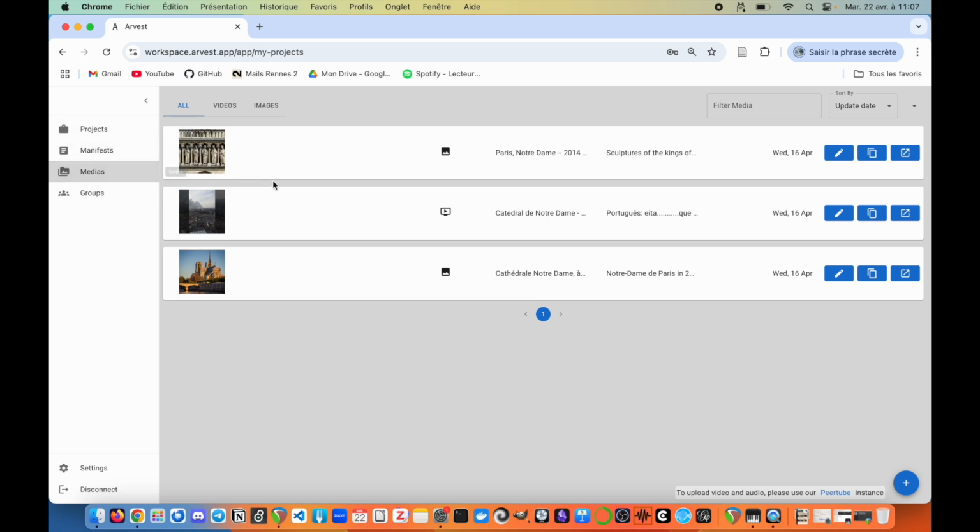So a media, what is a media? Very simply, it's a media file. So this is where you will bring all of your different media files that you wish to analyze or consult or annotate within Arvest. First step will be to bring them into Arvest and have them readily available from here.